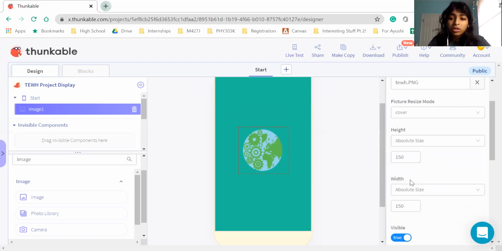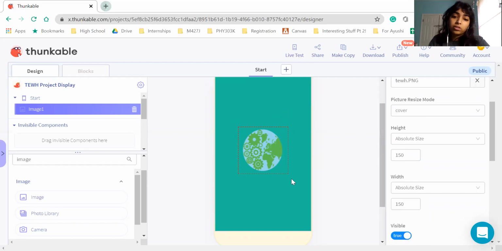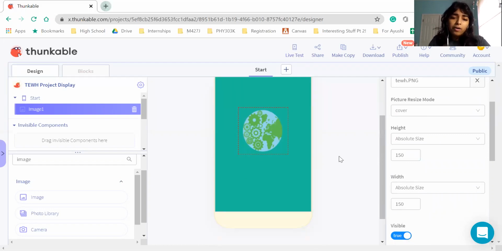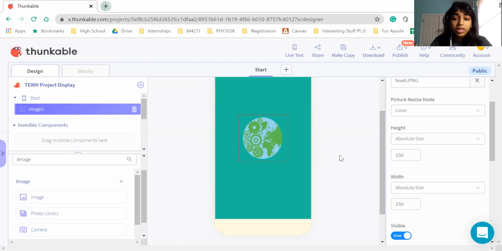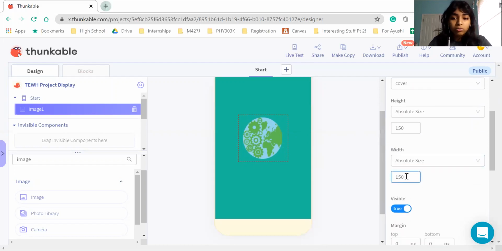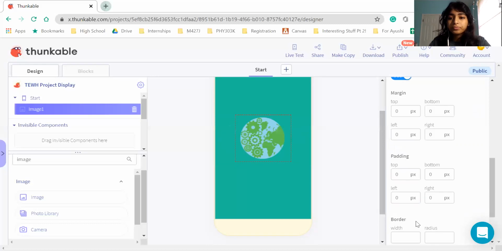For the height and width, 150 is the default image size. So without compressing it, that's what it looks like. So I think I'm just going to leave it as that, but you're also welcome to change this. I can make this, for example, 300, which would look like that. But that's not what I want to do, so I'm just going to leave that as is.